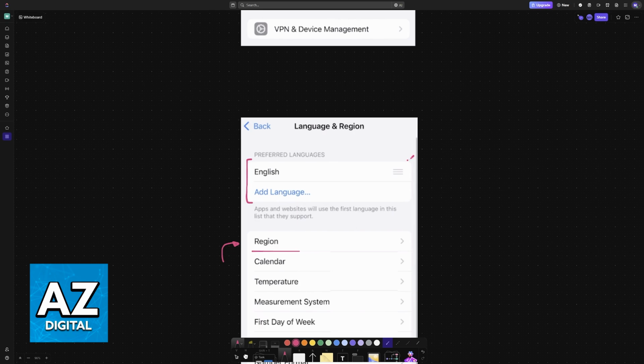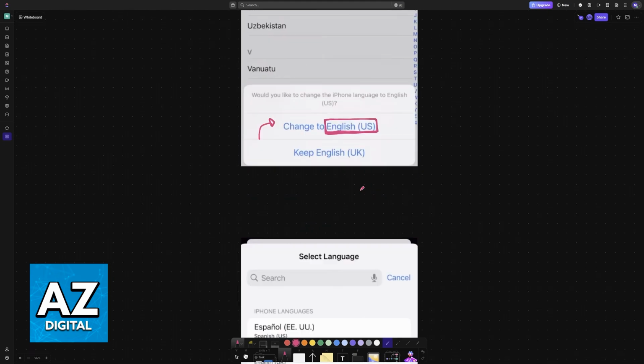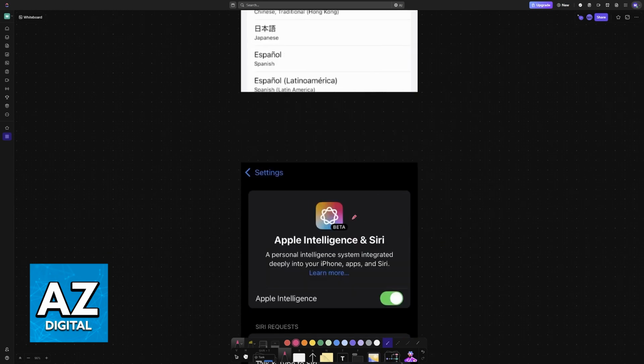When you look at preferred language, this must be English US. So if you have other English languages here, they will not work. The region has to be United States and the language has to be English United States as well. So don't use any other English option that you see. With this done, you are basically good to go.